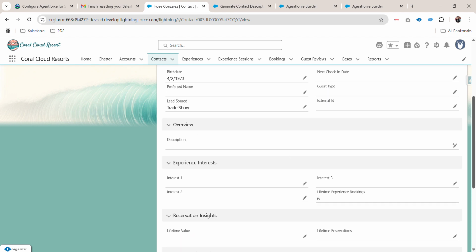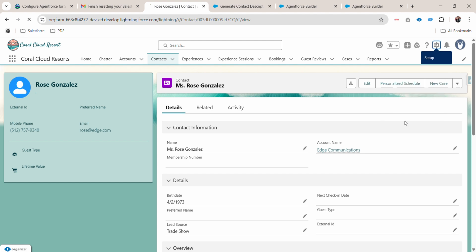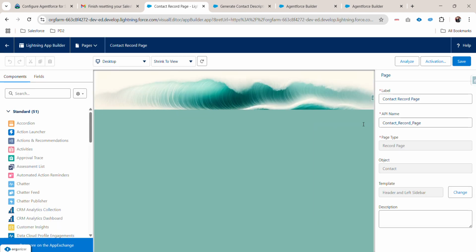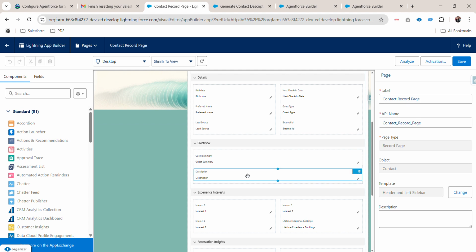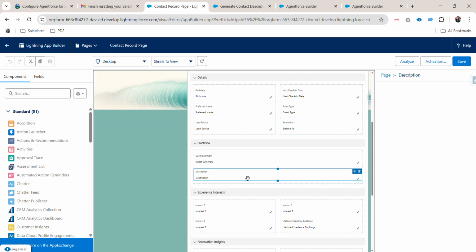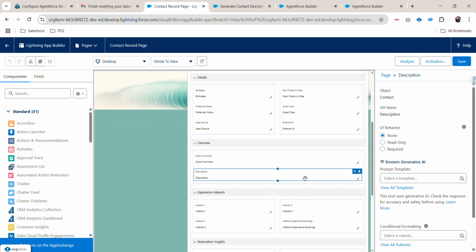Here you can see the description is blank. Now we need to apply the prompt template which we have created on the description. So come back here to the description and click on this field. On the right side you can see Einstein generative AI and the prompt template. Click here, and you can see we have created generate contact description. Select this one, and the prompt template will apply on this field. Then click on the save button to apply the changes.